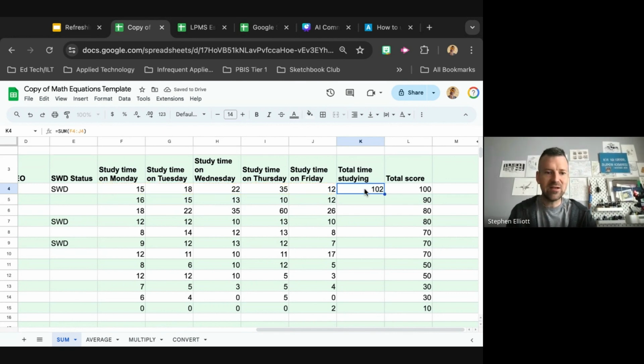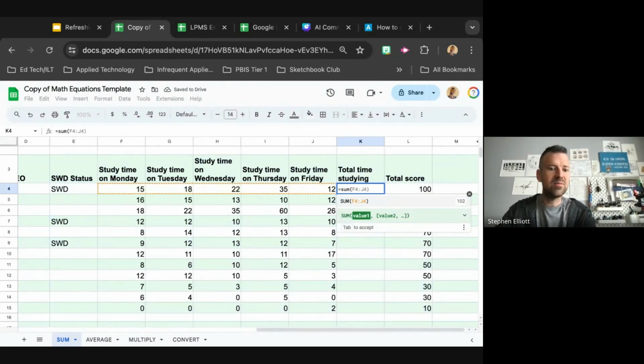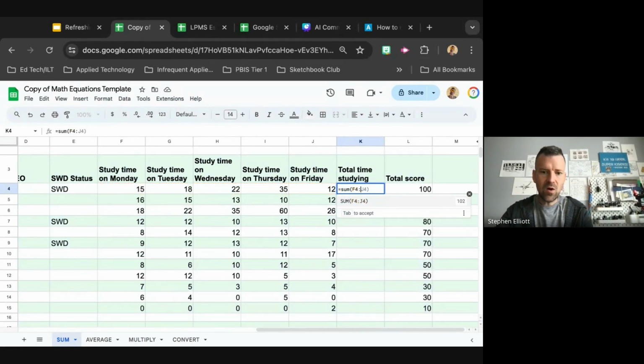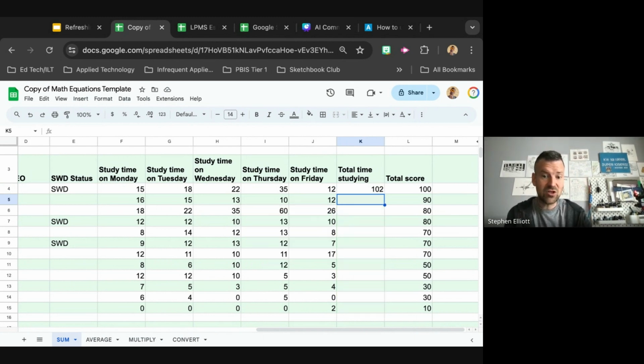However, let's enter it too, just so you can see how that would work. Equals sum parentheses, and then I'm seeing column F, number 4, F4, colon, J4, close parentheses. Perfect. Now, the wizard has also given me a suggested autofill. If that looks right, I can just press enter. If not, let me show you how I could take this and apply it.